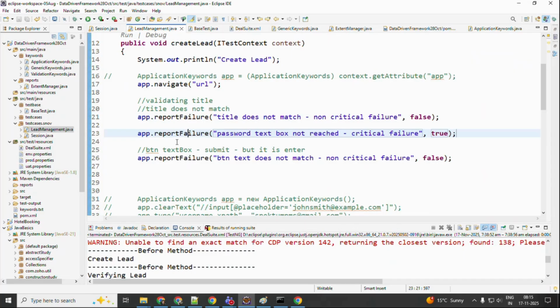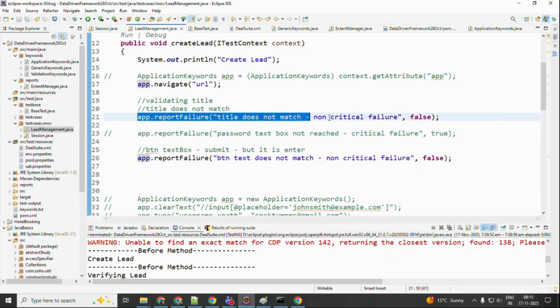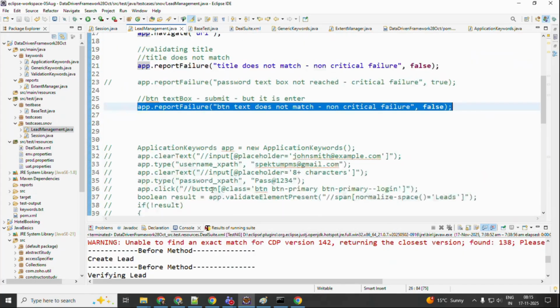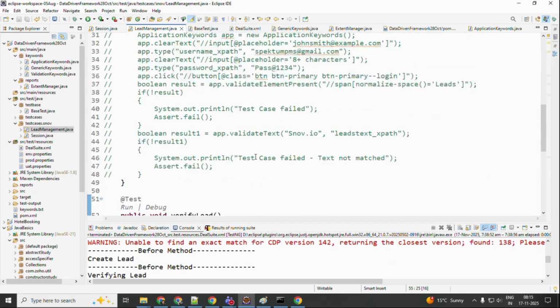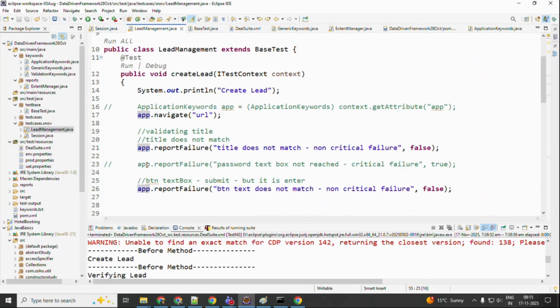I'm calling my message. Now, suppose this doesn't happen, this happened. After that it will go here and print all the messages from the non-critical list. But if there is a critical error or critical failure, like the password text box is not there, how am I going to move forward? I have to fail my test case right over here.